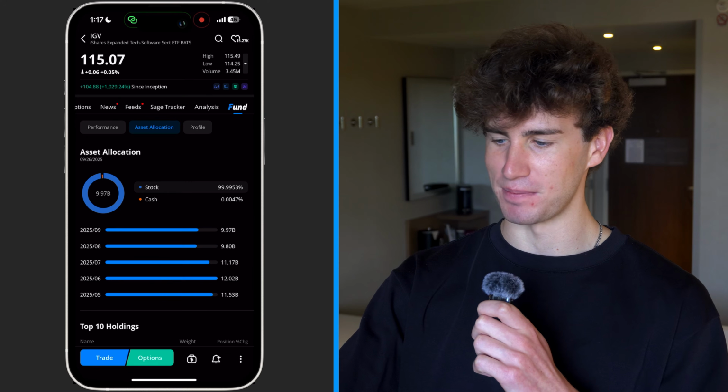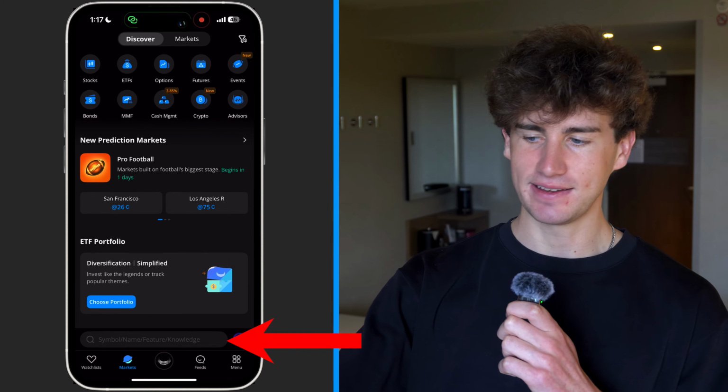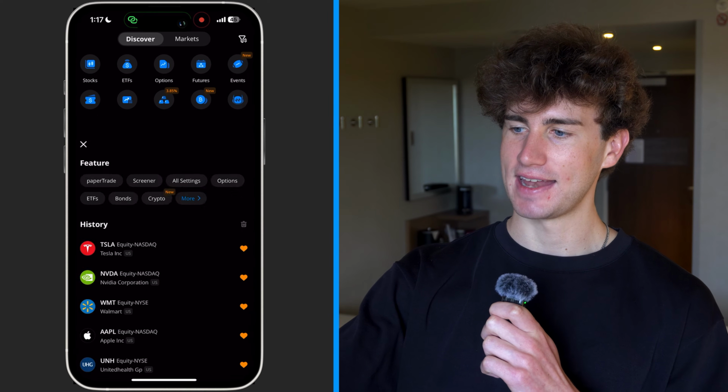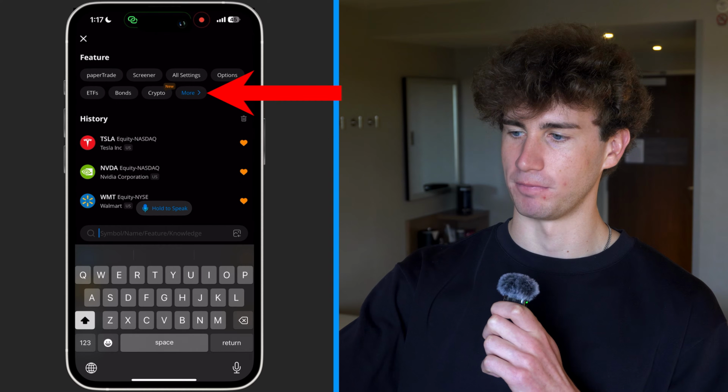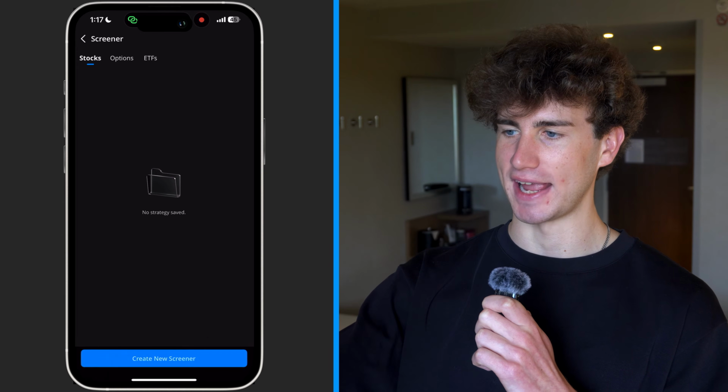Let's say you want to buy stock that pays you dividends, which is income you earn just for holding the stock. What you want to do is head back to the main dashboard, so we'll close out of all of this, and from any tab with the search bar near the bottom, click on that. Then at the top, click more. Under the market section, hit screener. Then at the bottom, hit create new screener.